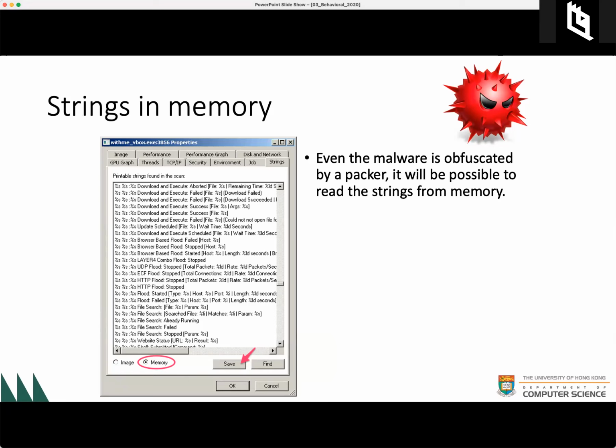The difference between these two selections is that Image refers to the encoded binary that is in PE format. So if we only check the PE format, we don't find much information. But if we select the Memory radio button, we may be able to have more information. Of course, in the slide I'm displaying to you right now, you can save the string characters for further analysis, but it's up to your option.